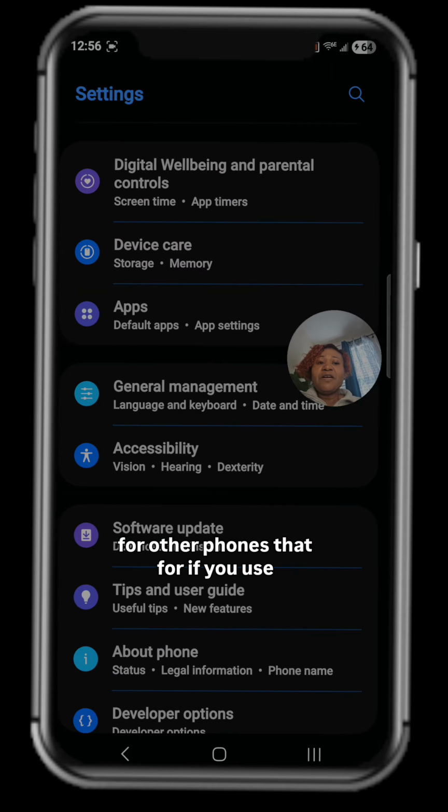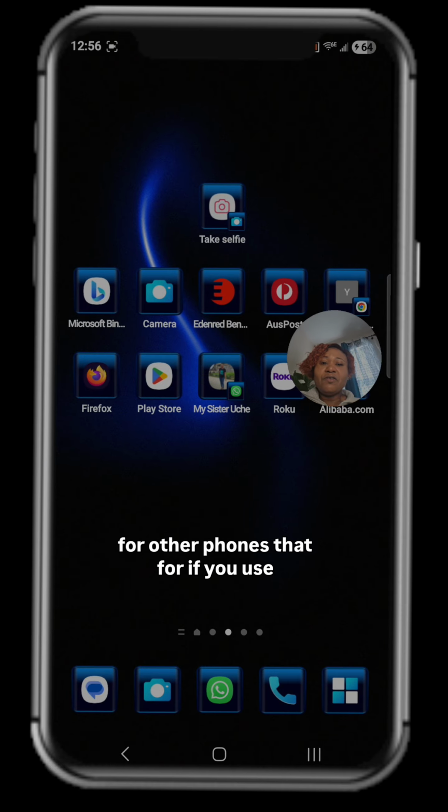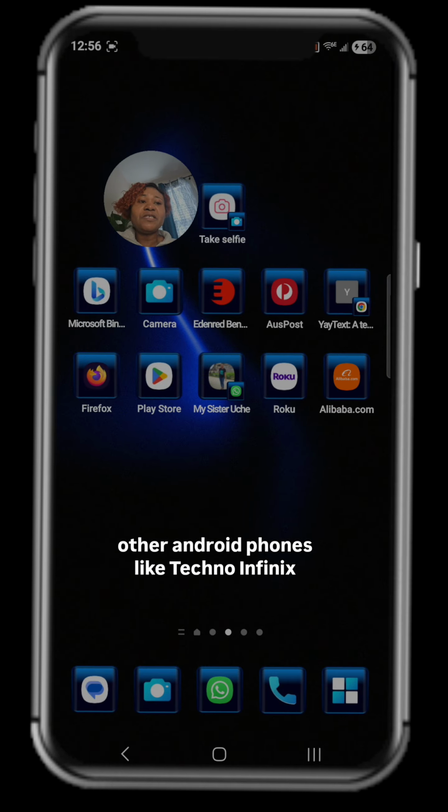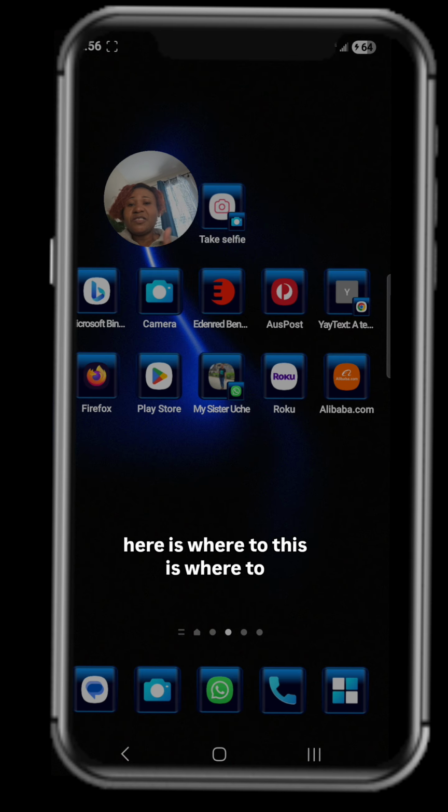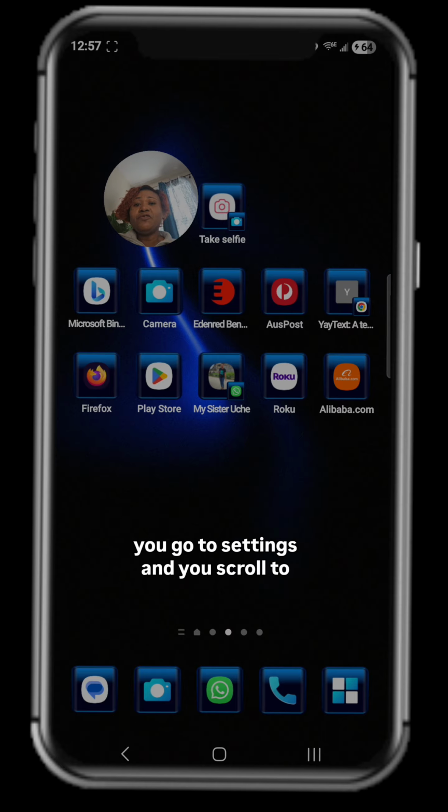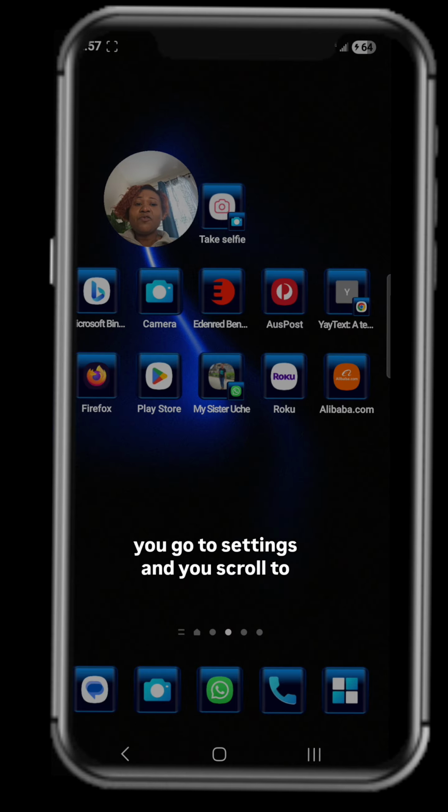Now, for other phones, if you use other Android phones like Tecno, Infinix, OnePlus, here is what to look for. This is where to look on most modern phones. So, like on Tecno, you go to settings and you scroll to system and you tap system updates and you tap check for all the updates, and then download and install.